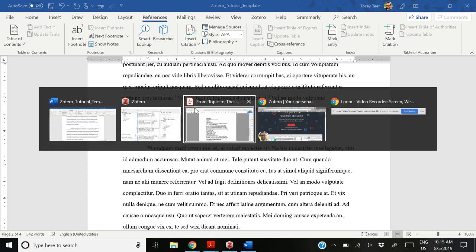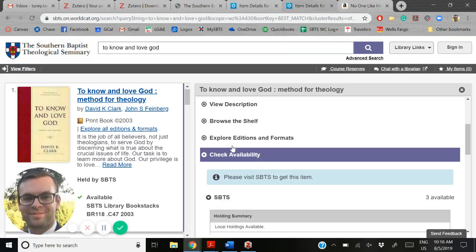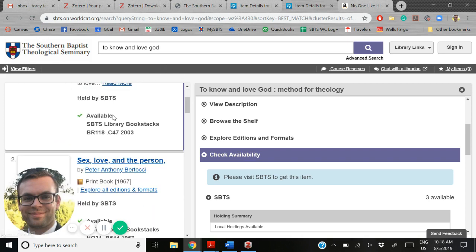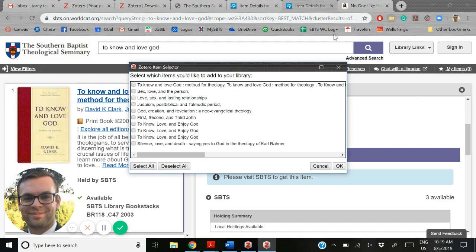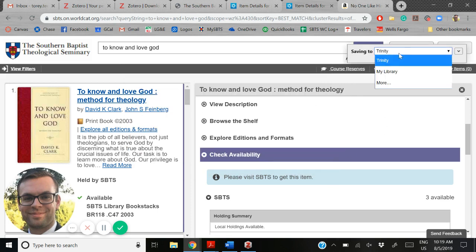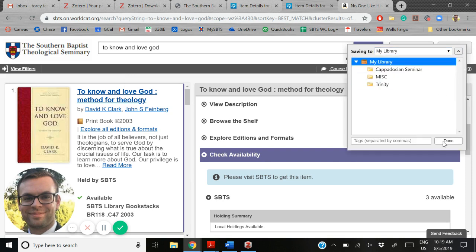Next, let's add a citation from the internet to our Zotero app. Let's say you're searching on the Southern website of the library, and you come across To Know and Love God for Theological Method. Make sure you have this one clicked. We're going to do the same thing, save to Zotero. And it comes up with several books, but that's because there's a lot of selections on this web page. We just want the first one. I'm just going to click it and click OK. Saving to the Trinity. We just want to do My Library, and done.